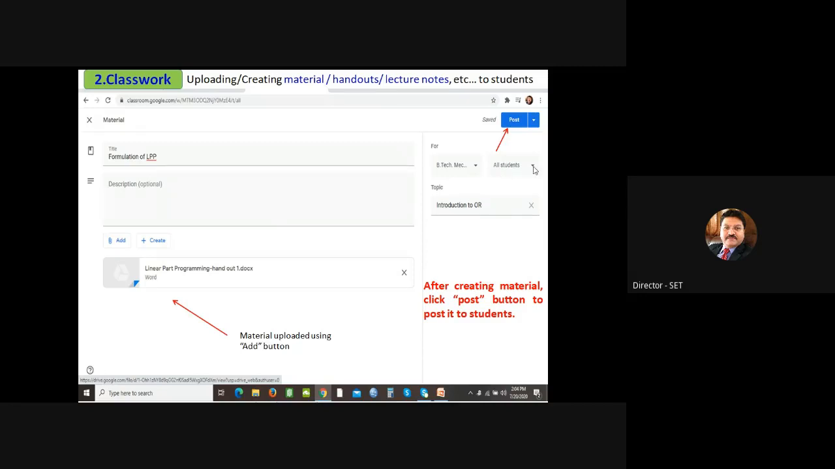And is it for all students or for some absent students or late admitted students? Some students are lateral entry whose admissions are very late, so they miss the handouts. You can choose only those students and send it again. Sending means posting. You can see on the top, there is a post, and again there is an arrow. This means you can post it immediately, or you can post it after 10 days, or you can just save it. These are common standard options. And again, the topic is introduction to operations research. So these details you should do in material.